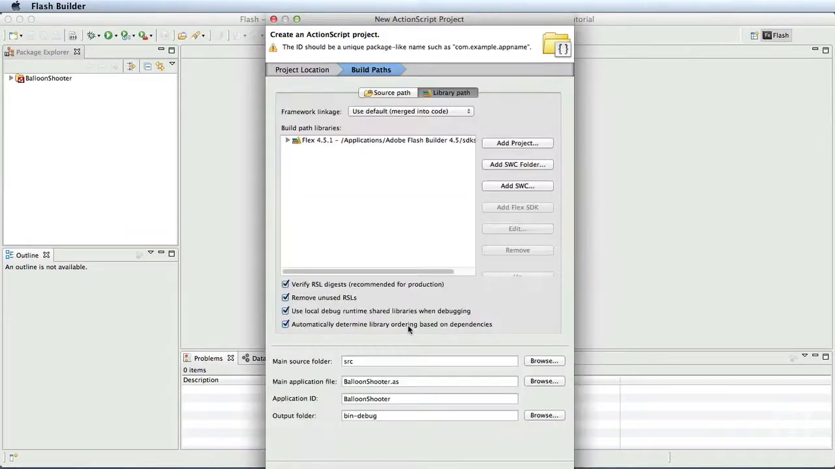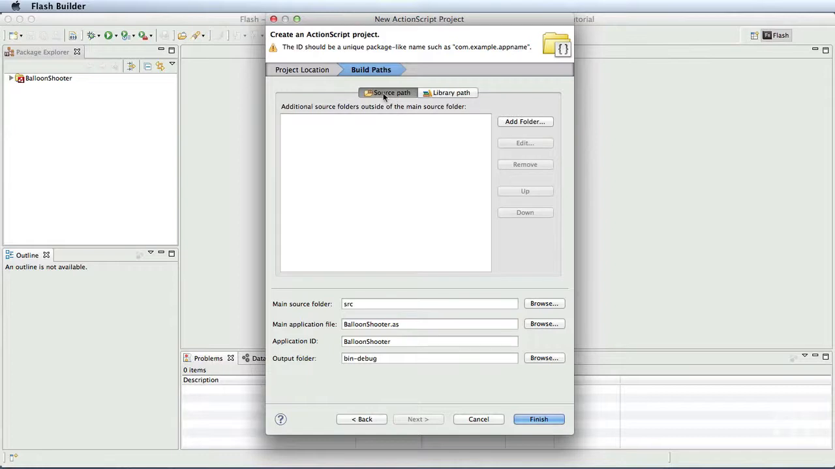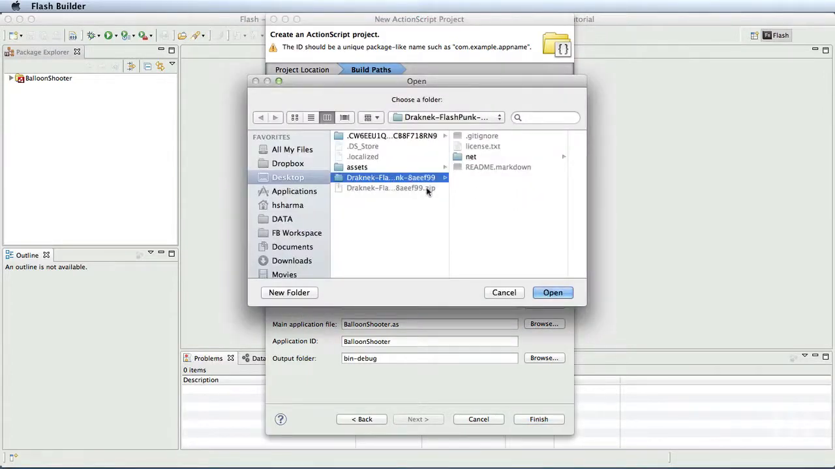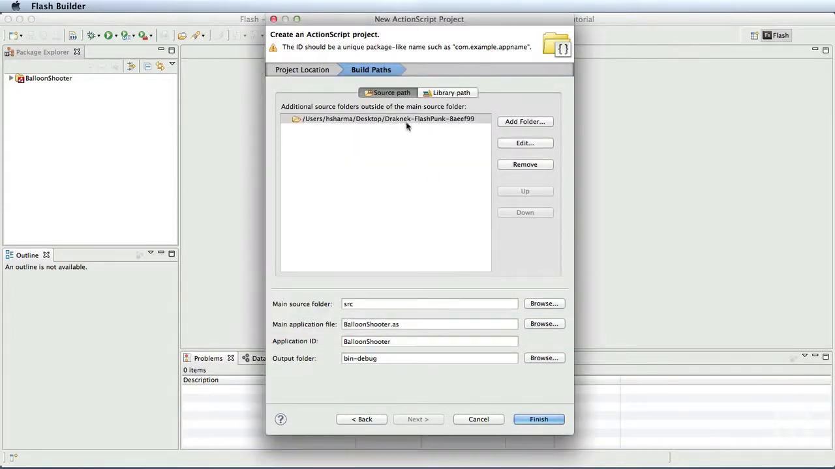I'll click on next. Now this is the screen where I'll need to tell my project that there is a library called FlashPunk which resides in a particular folder. I'll need to do that in the source path tab. I'll click on add folder, browse, and browse to the folder which just got extracted, and make sure you don't point to any of the subfolders here. Point to the root folder and click on open. Click OK. You should see the FlashPunk folder here.